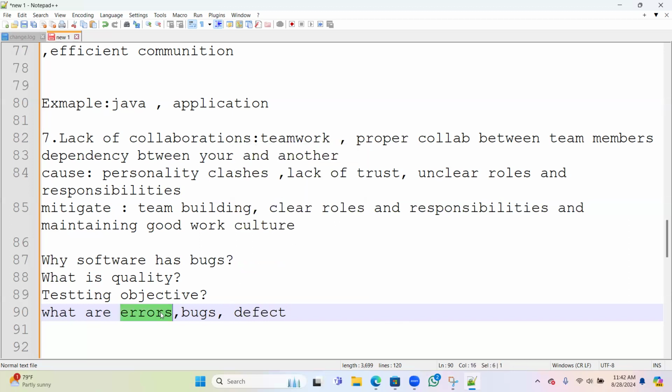So error, bug, and defect. These three are totally different. So we'll discuss one by one. Okay. Why does software have bugs? We already discussed. Anyhow, we are humans, right?